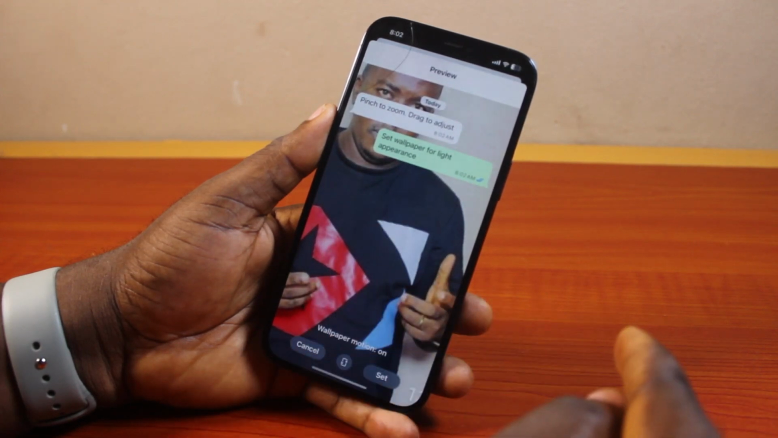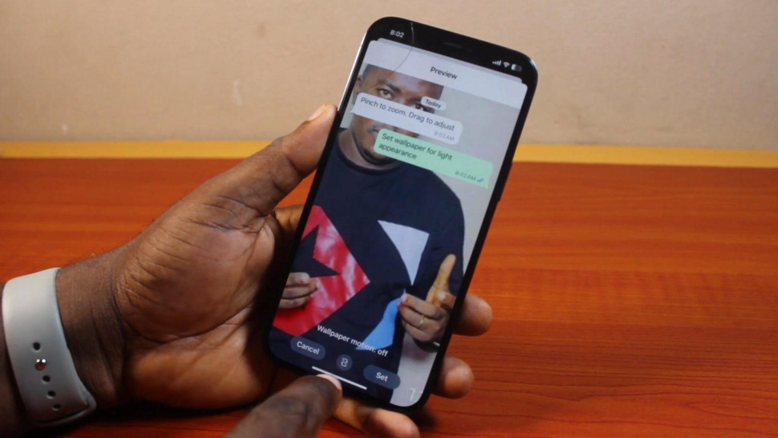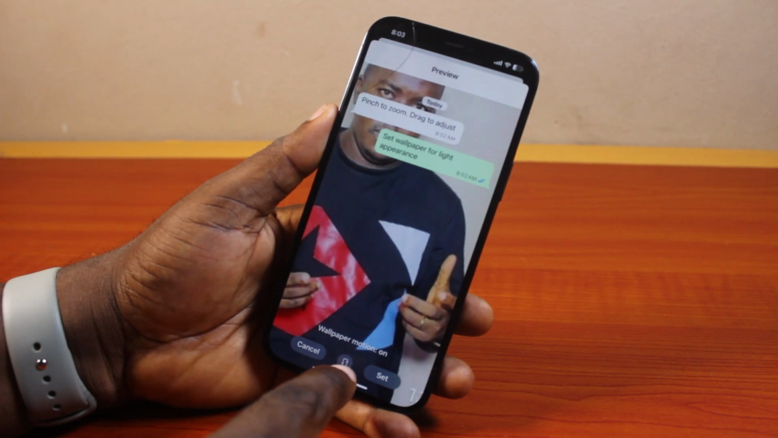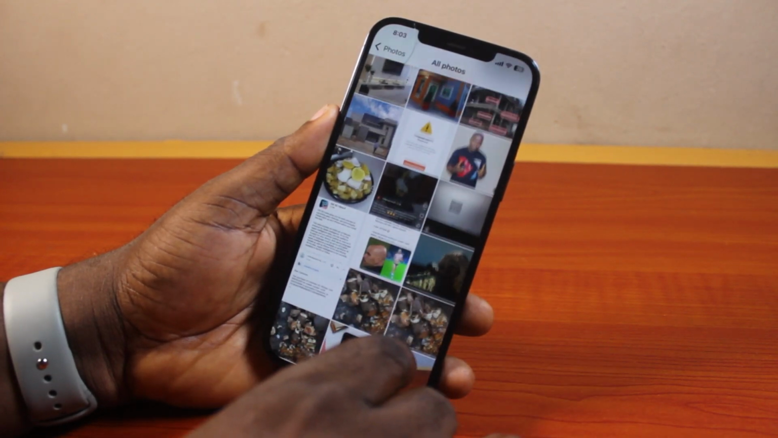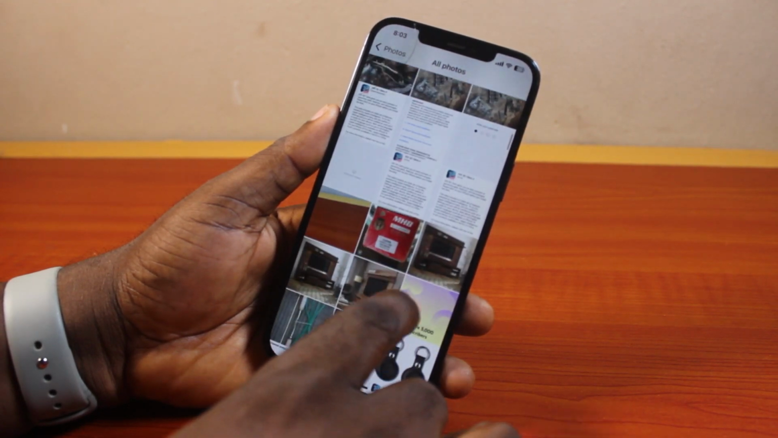Then this is what you're going to see. Then you can click on this to set it. Then click on this icon to turn off wallpaper motion. So if you want to enable wallpaper motion, just make sure you see wallpaper motion on. To turn it off, disable this. Then cancel it or search through for another wallpaper you want to set as your WhatsApp wallpaper on your iPhone.